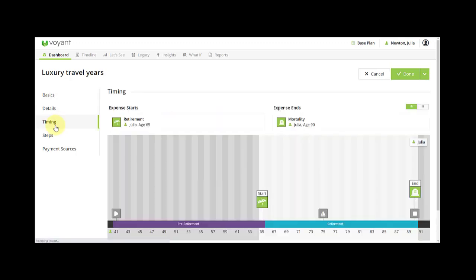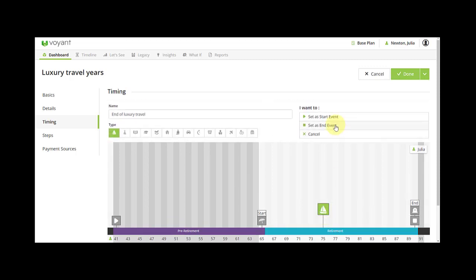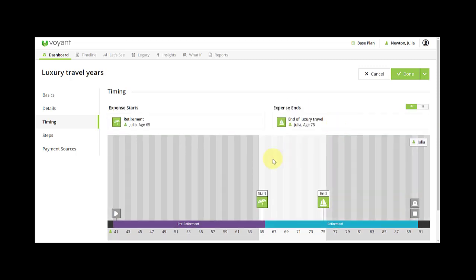Let's go to timing now. The timing is actually going to be from retirement, which is right, but it'll end at the end of luxury travel. So I'll click on that event, set as end event. This is the window there that the goal will be for, and now I'm going to click done.